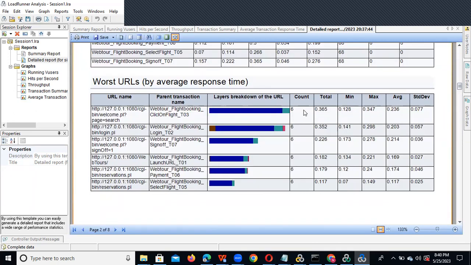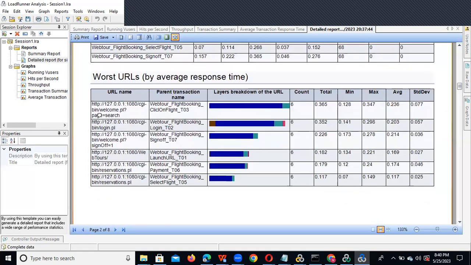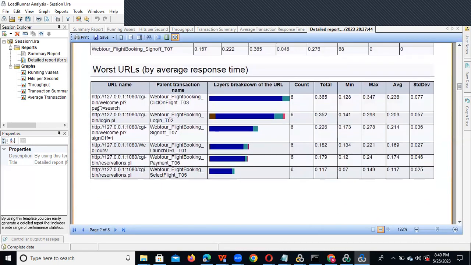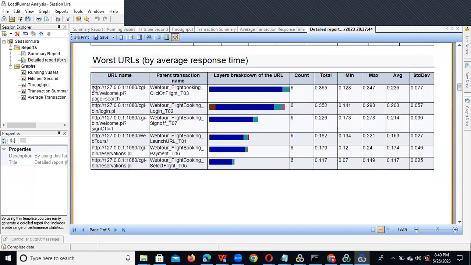It happened 6 times, and you need to concentrate on the maximum, minimum and average. For example, this transaction only happened above at 2.3, but here it is showing some 3, which means this URL is taking high response time. Then we need to inform our development team. We observed that the click on flight transaction and this URL are taking high response time. Because of this, my transaction response time will be high. So by worst URL also we need to identify the issue.